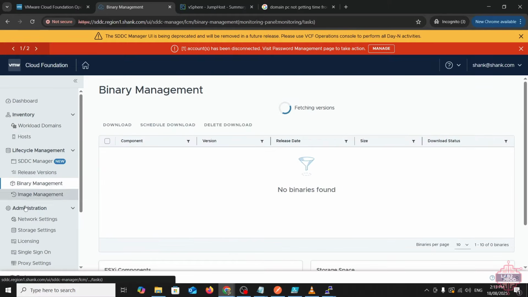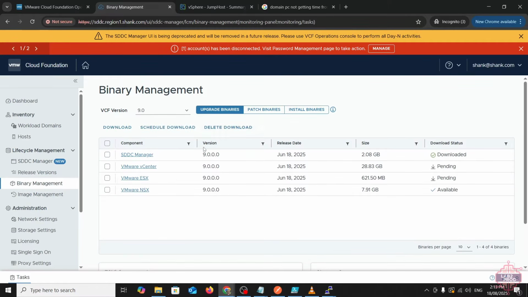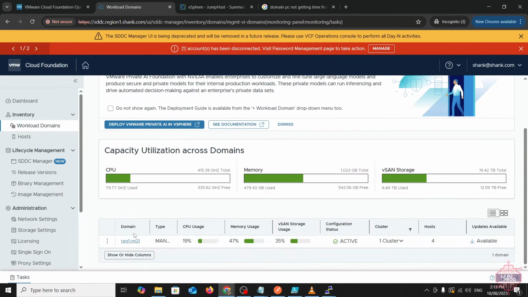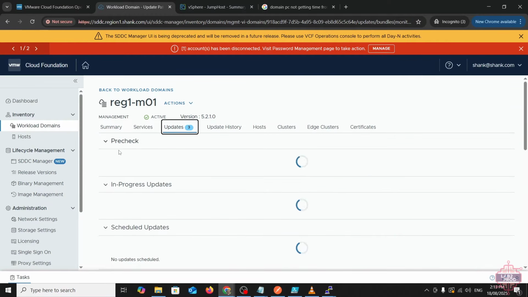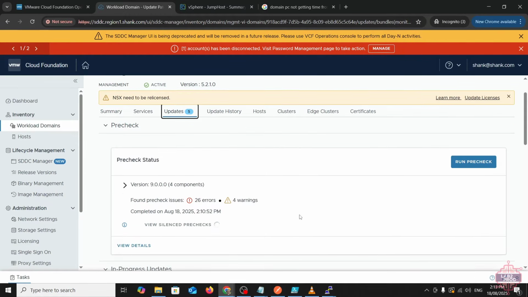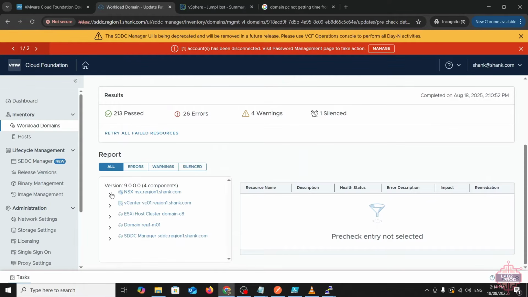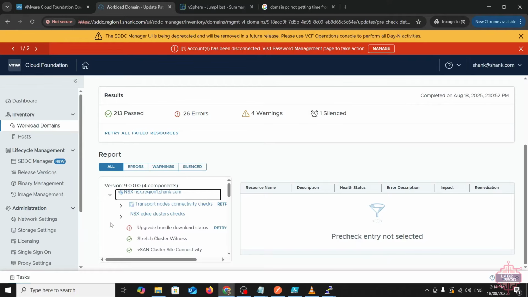Go to binary management. We'll go upgrade, NSX, down the bottom, and we'll just download all of them really, except for SDDC Manager because that's already done. So I'll hit download. And away that's going to go. If we jump back to workload domains, updates, the pre-check, we should be able to go back to the previous results. There we go. All right, that's going.